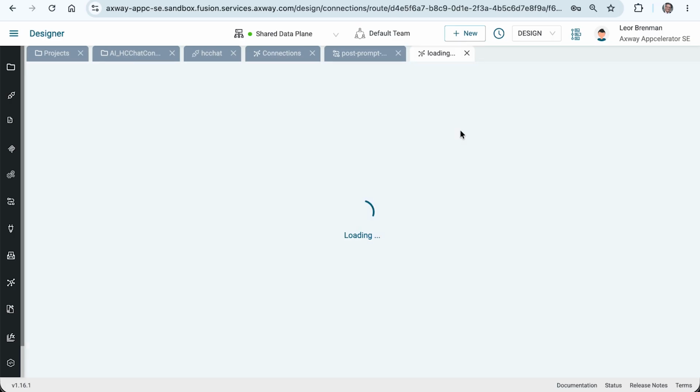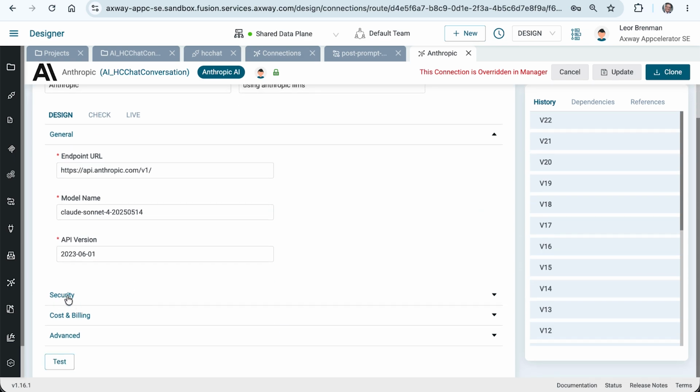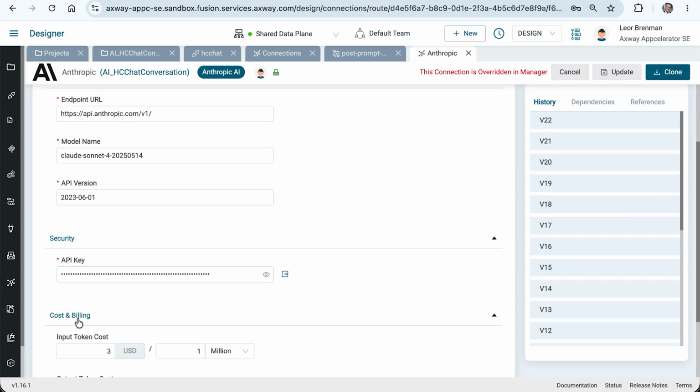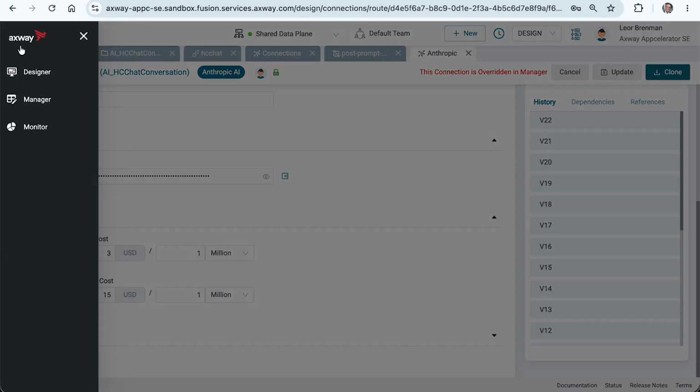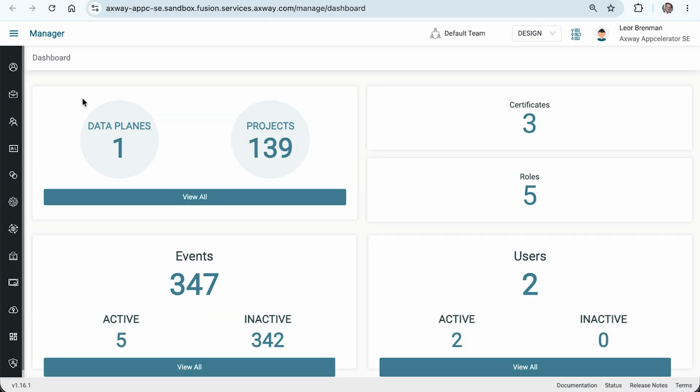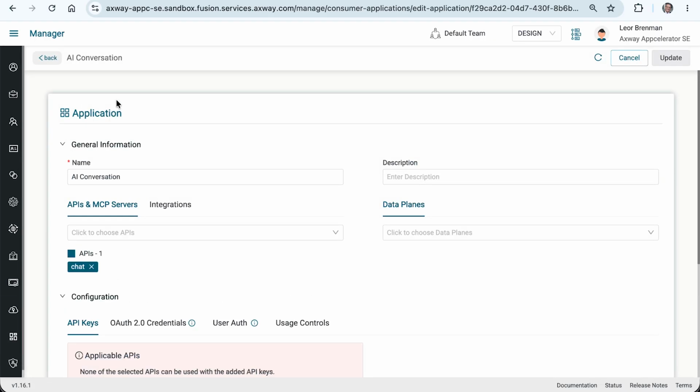So if I look at this connector, here it is configured, and I can select the model, API version, and of course you have to enter your credential, but you also have the ability to enter the cost associated with your LLM connector. So here it's $3 per million input tokens and $15 per million output tokens. And where that's useful is when I go into the manager and I look at applications that have LLM connectors being used in various different integrations.